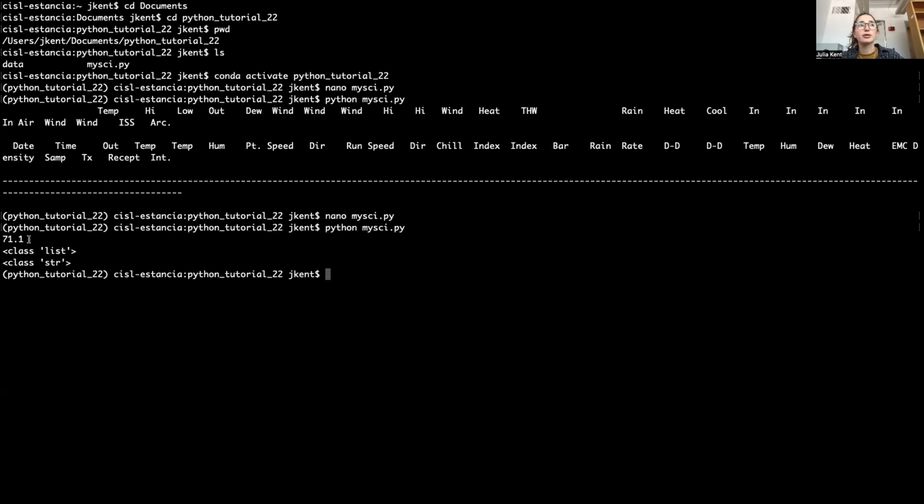Okay, so we have our data, that's 71.1. And then we have our time type, which is just a list. It's a list of all of our times. But you might not know from printing our temperature data that this is actually still a string. Python does not read this like it would read a number. It reads it the way it would read just a series of any characters.